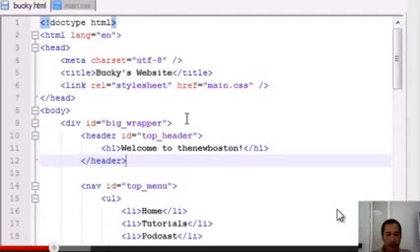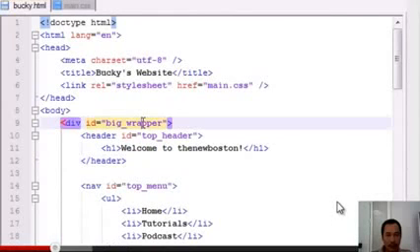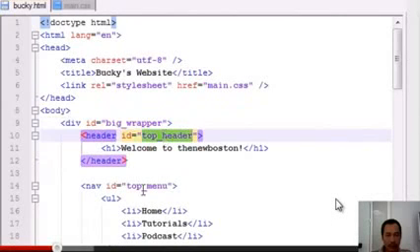And the only thing I have left in our main template is I left all of those IDs just because we can need them.